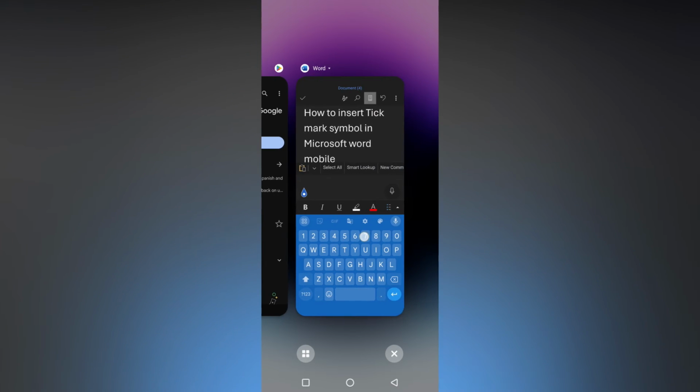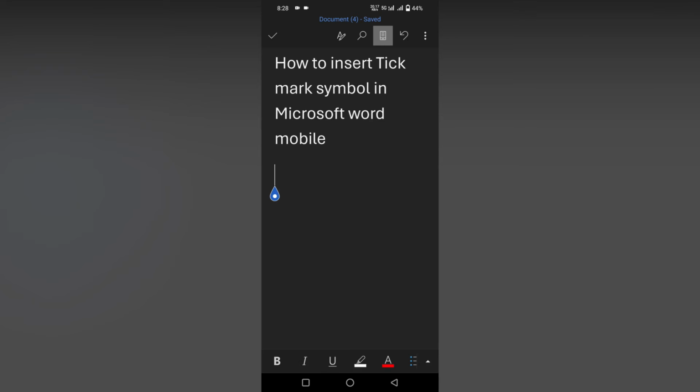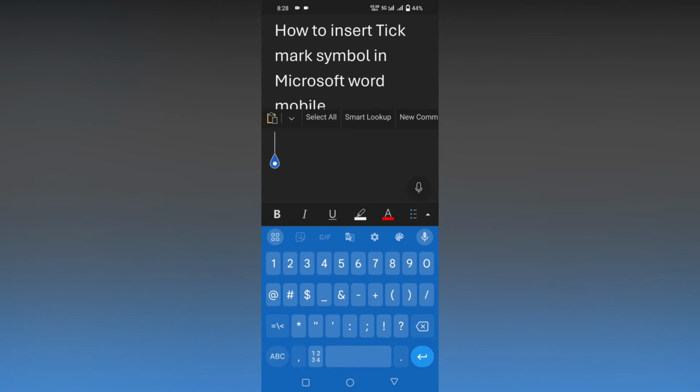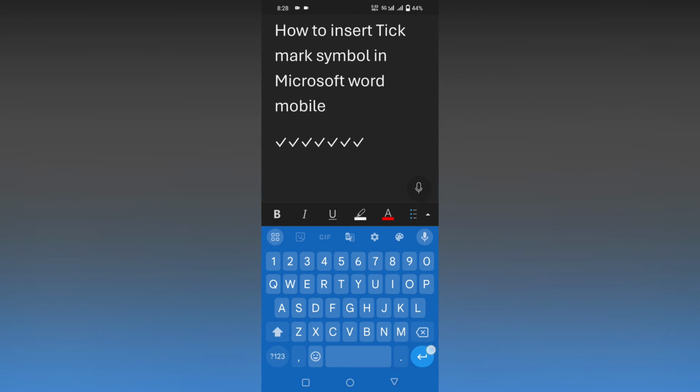So after opening the Google keyboard or Gboard, just click on this keyboard. Now click on the number section first, and then you just need to click again the symbol section second, and here you can find the tick symbol. This is one way that you can insert the tick symbol.